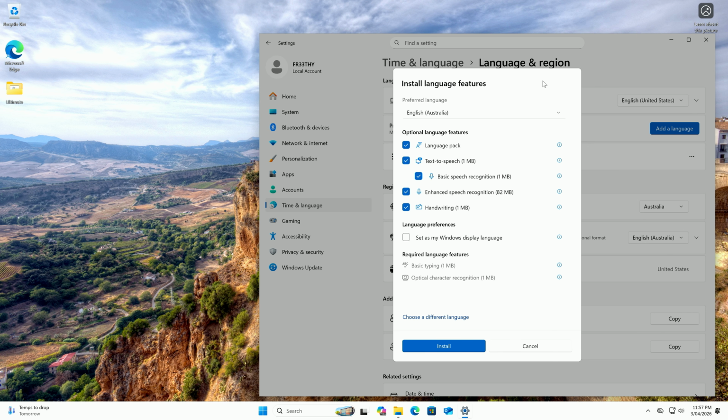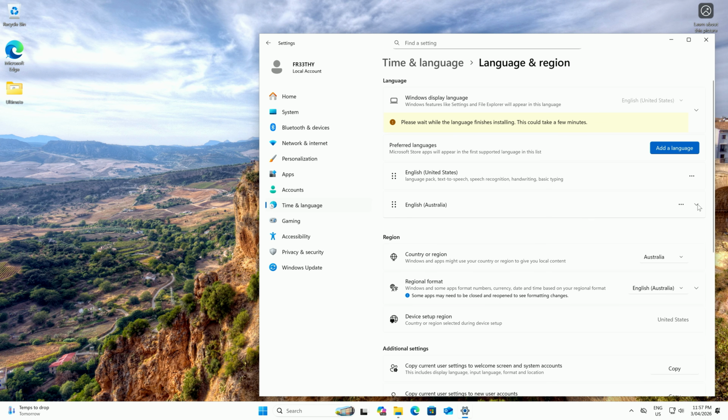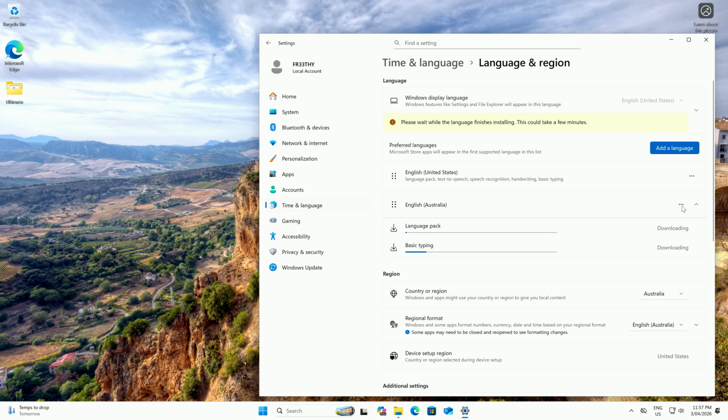Because the auto attend sort of presets it to the US. I don't need any of this rubbish. I just want the language pack. So I'll hit install. And then I'm going to bring this up by default. I think I have to wait for it to download first. There we go. It's done.